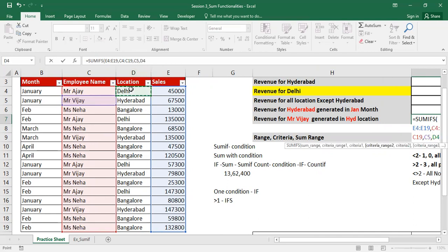So the range selection has to be very careful, and for that you have to keep an eye on the syntax. So this is the syntax. Whatever is written inside this bracket is known as an argument. Whichever is bold is known as the active argument. So you have to keep an eye on this. Once you select it, press comma. Now criteria 2 is mentioned over here, which is Hyderabad in our case. So select Hyderabad and then close the bracket by pressing Shift 0 and enter.